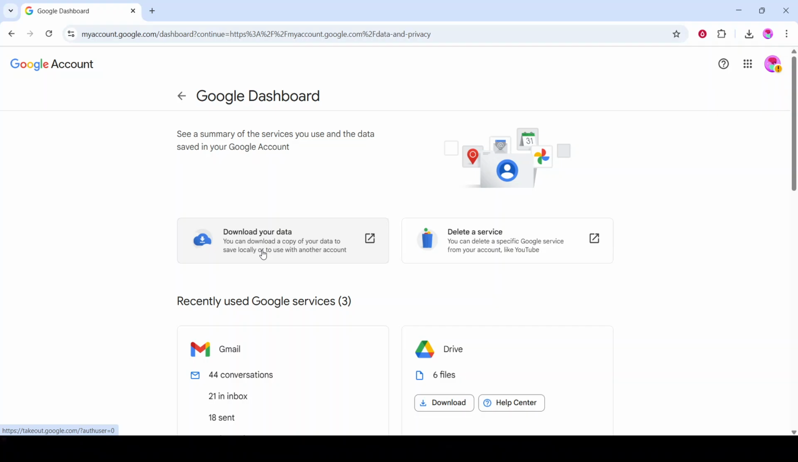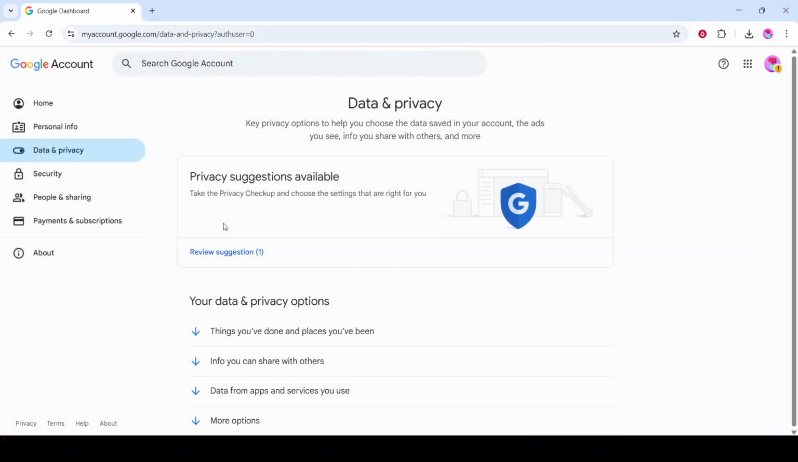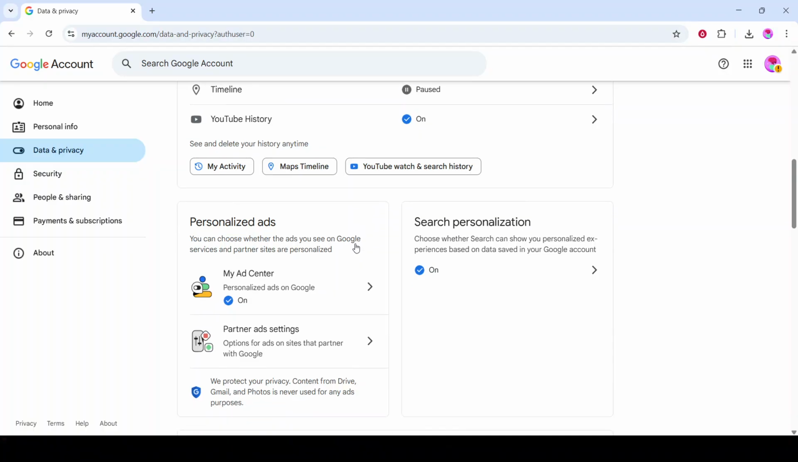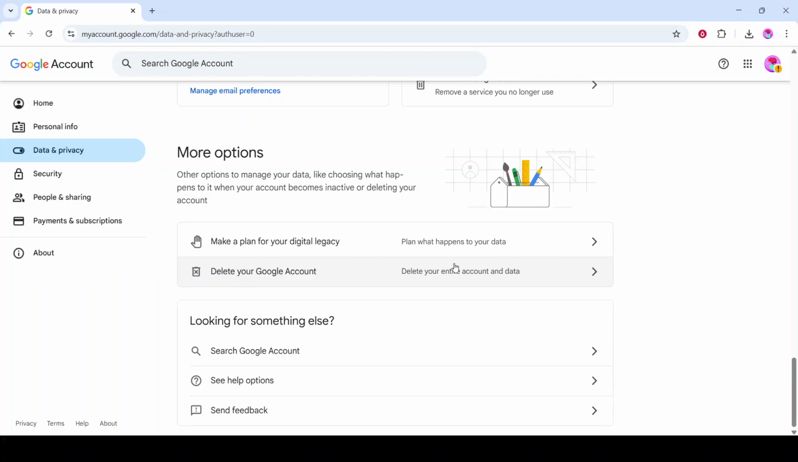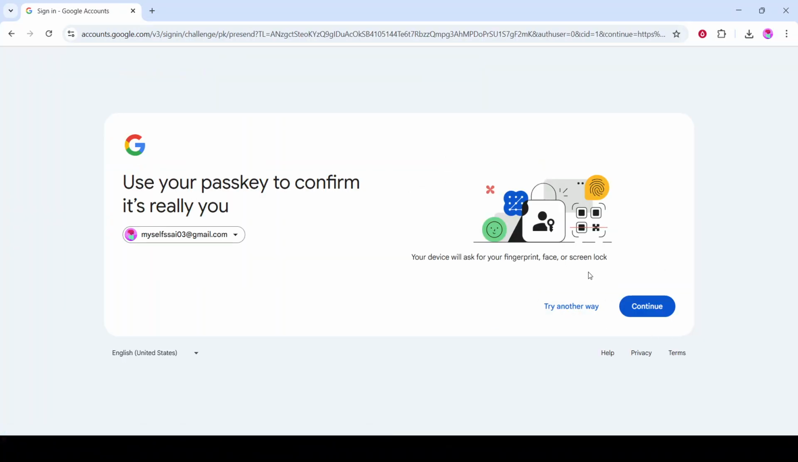If you want to delete your entire Google account, go back to Data Privacy on the left menu. Scroll to the section labeled Download, Delete, or Make a Plan for Your Data, and choose Delete Your Google Account. You'll be asked to re-enter your password or verify your identity for security. Take a moment to review the summary of what will be deleted.